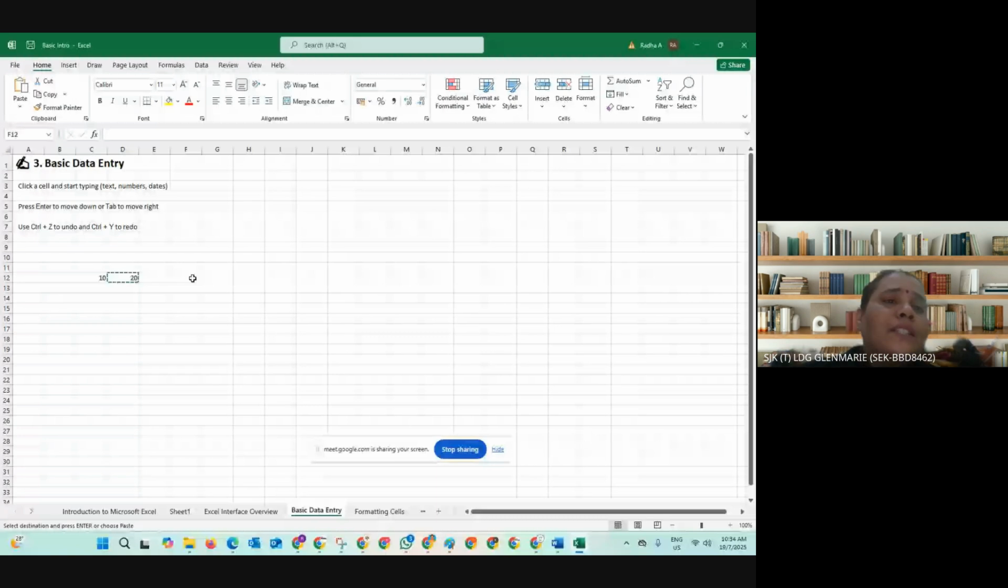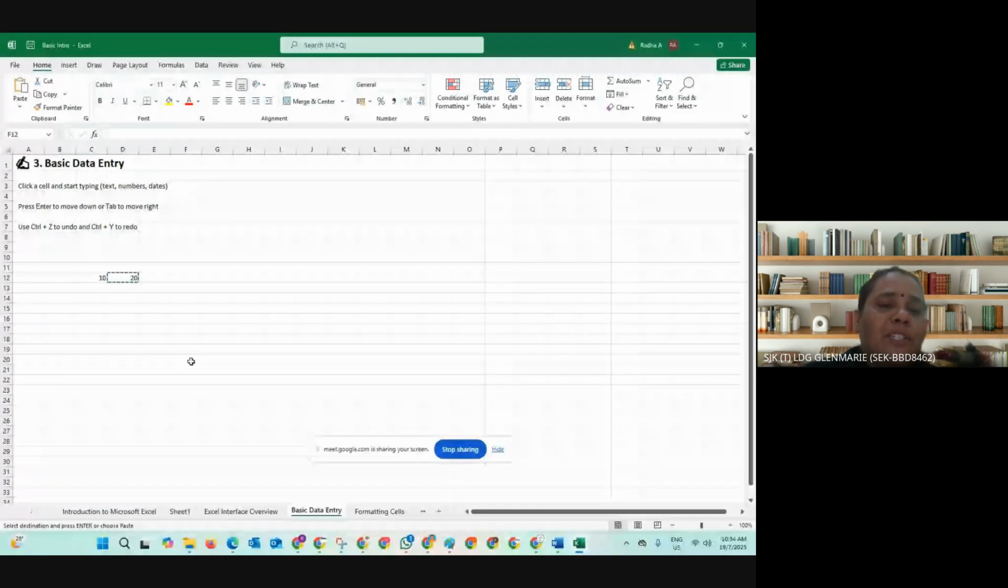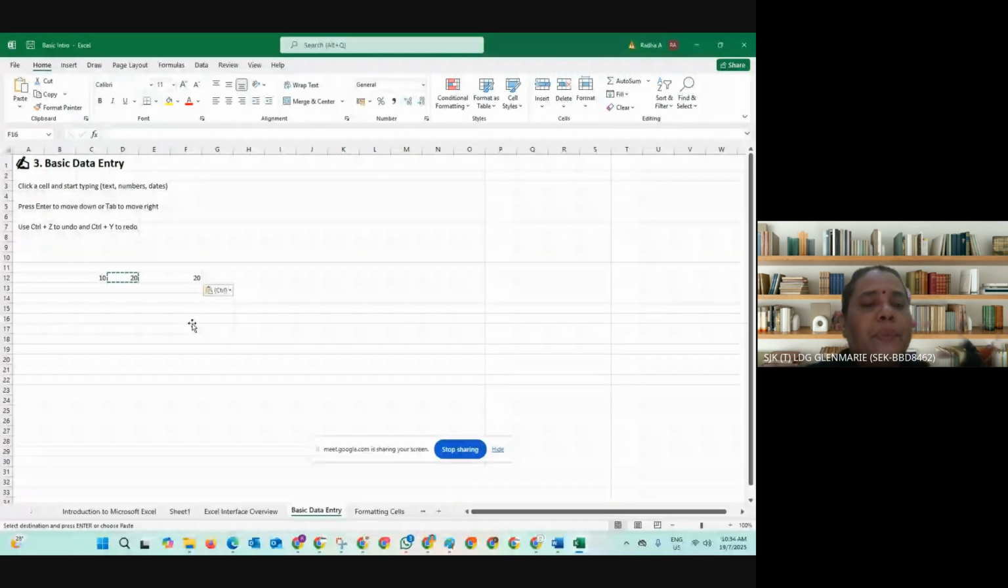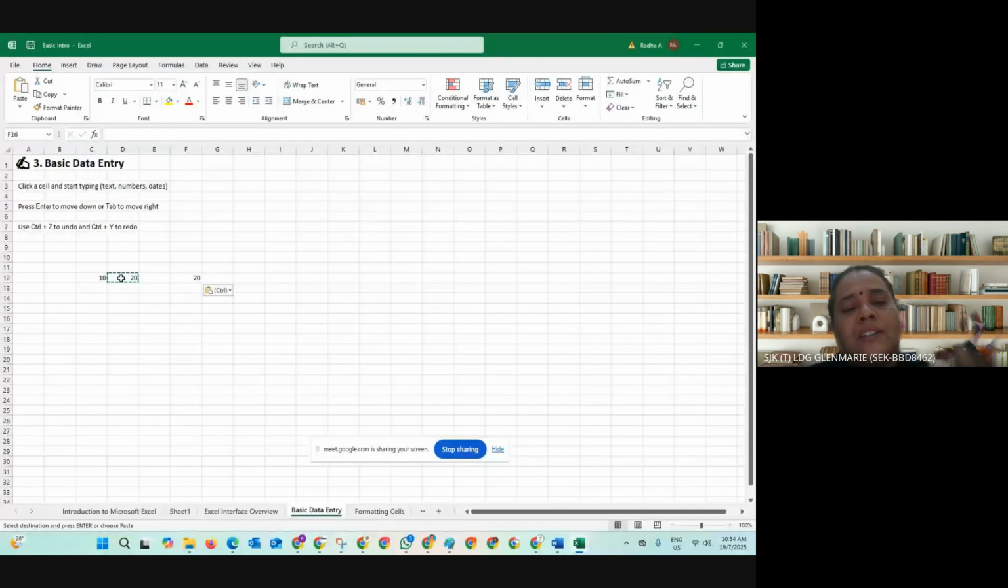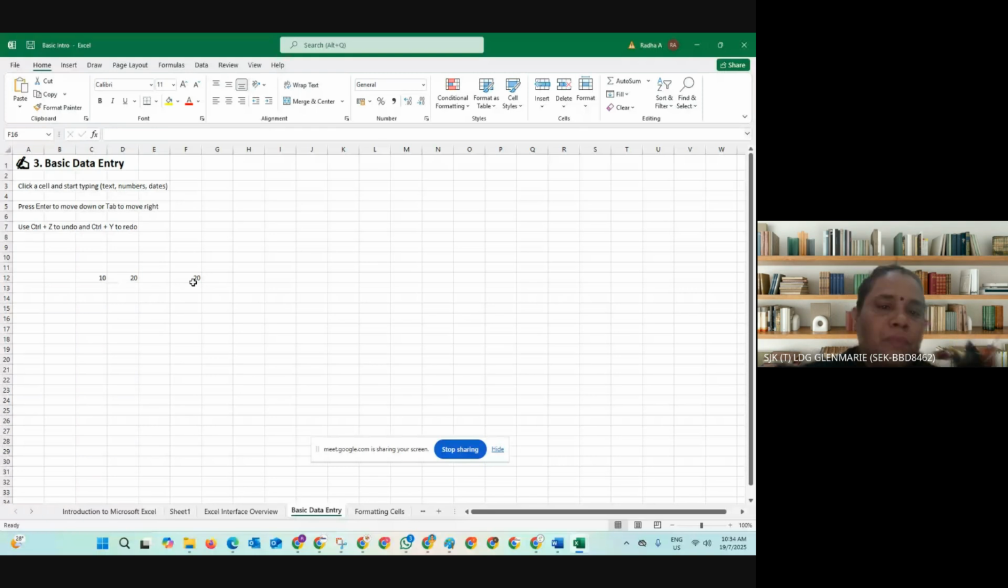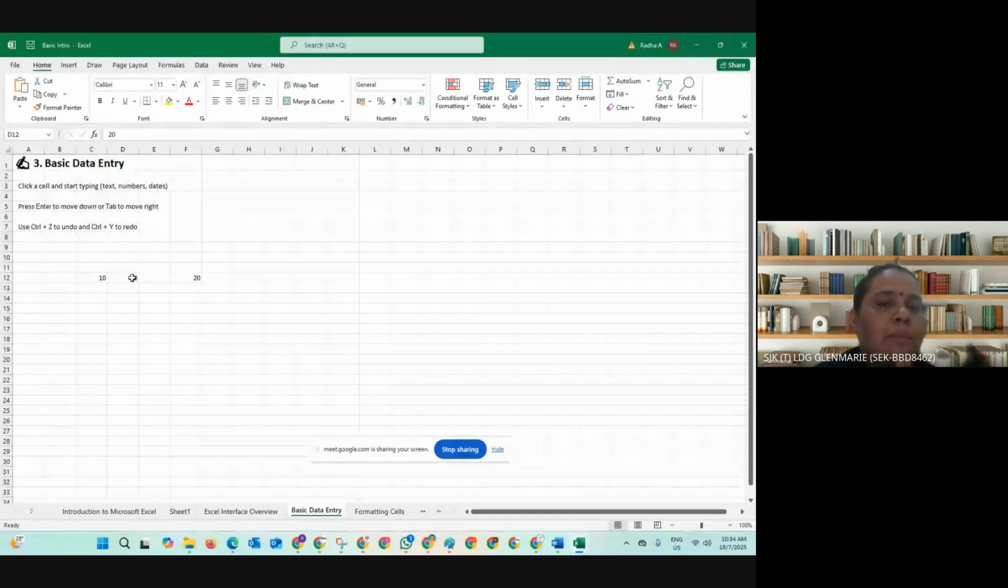Now, if you want to cut the information, let me copy the information here. After copying, it is blinking. If I don't want the blinking, you can press the Escape button and the highlight will go off. Okay, so now this is copy paste. If you copy paste, the data is available in the original position, and the same data will also be available in the new cells. That is a duplication that will occur.